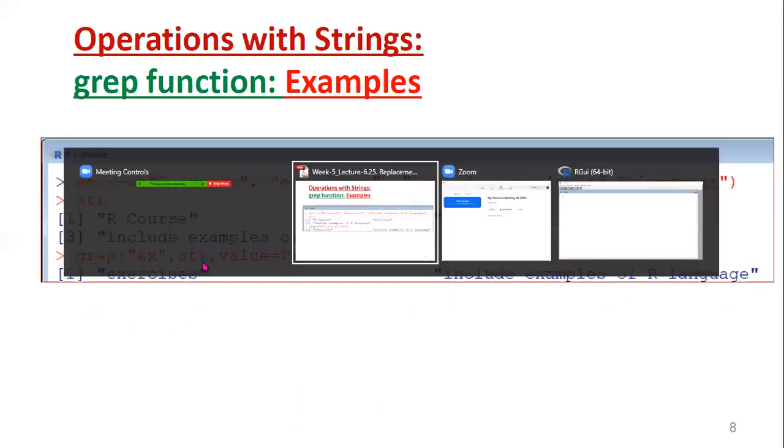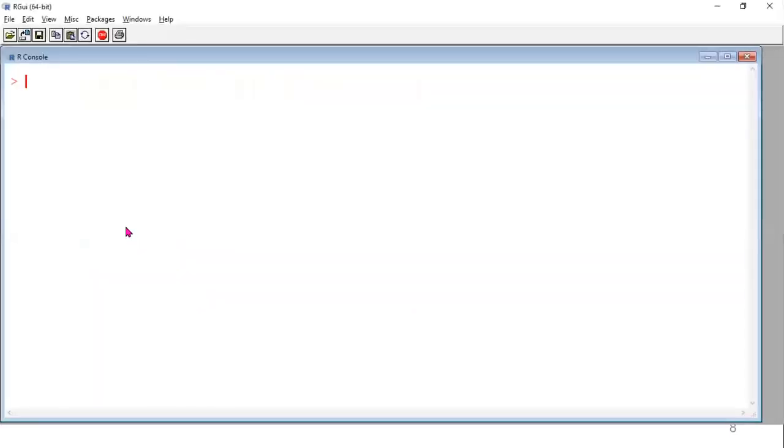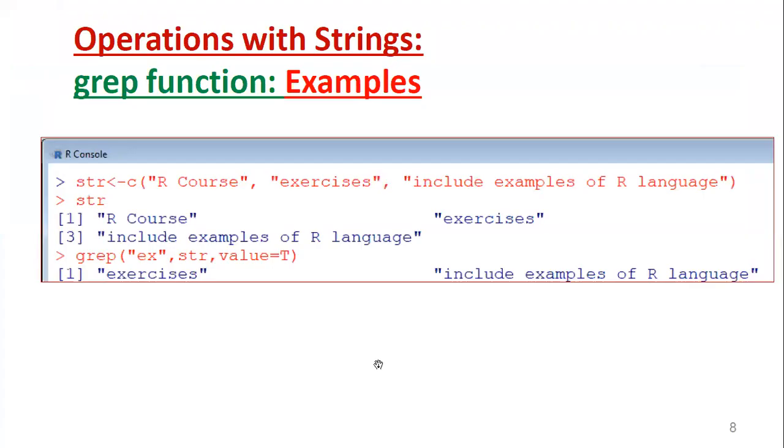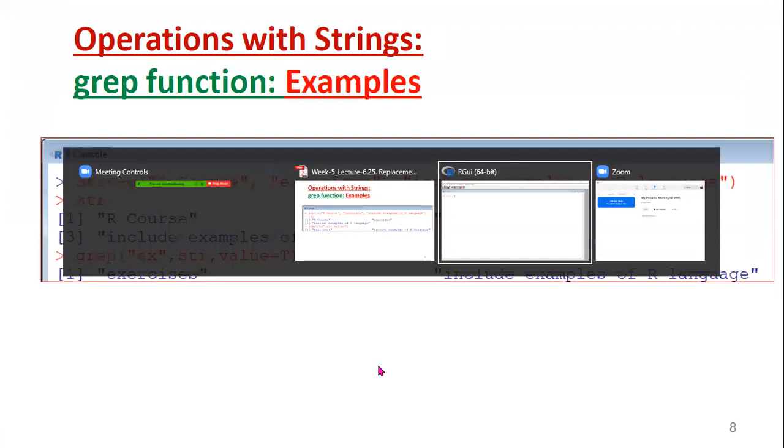Now we will also practice this one. You can create one vector, x equal to c of. Here what we have taken is a vector where the first string is R course.